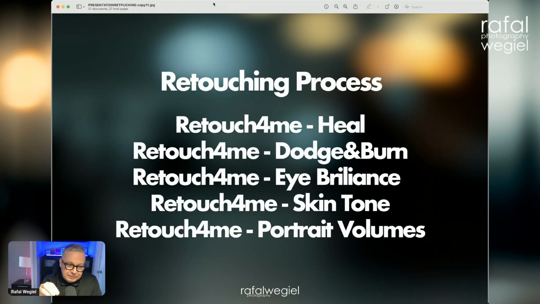But going back to the retouching process, the skin tonality was the next step in the entire process. And then the last one, which Retouch4me calls, and I don't know why they call it that way, portrait volumes, which basically brings back a little bit of contrast.